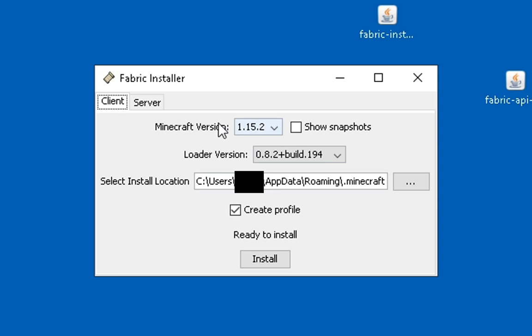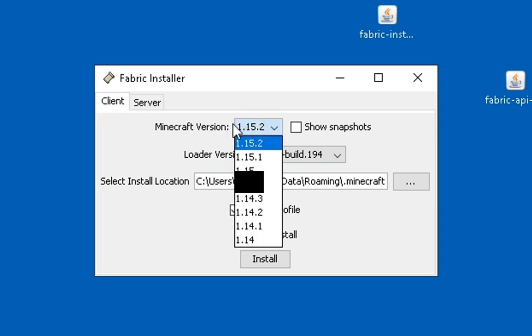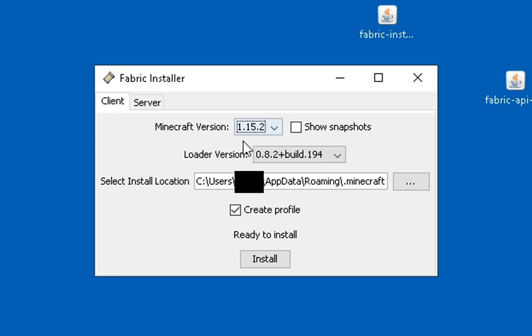So what you want to do is click on the client, and then when it says Minecraft version, pick the version you want it for, of course. Then make sure you have the right Minecraft install location, wherever you put your Minecraft basically, and then you just hit install. Now I already have it installed, so I'm not going to hit install, so I'm just going to close this out, but make sure to install it.